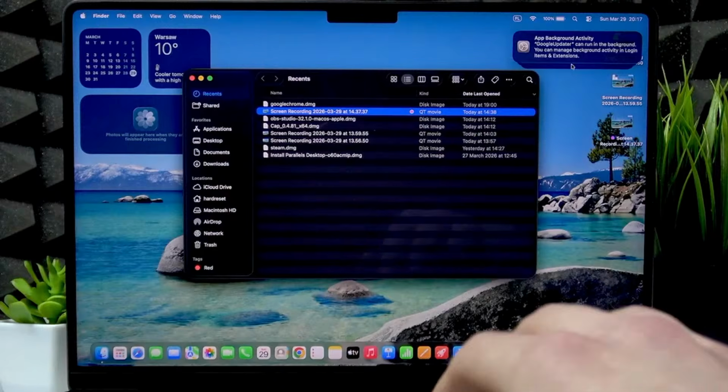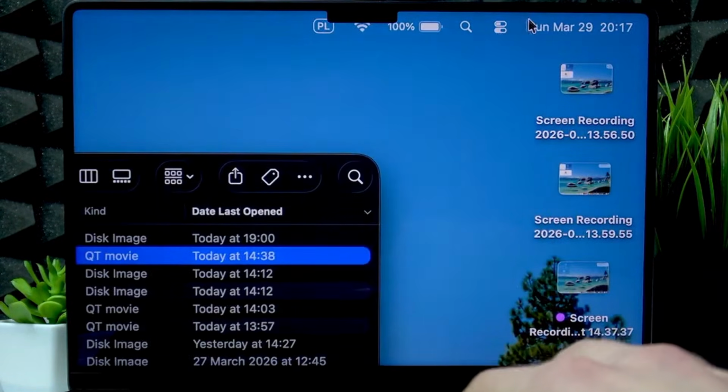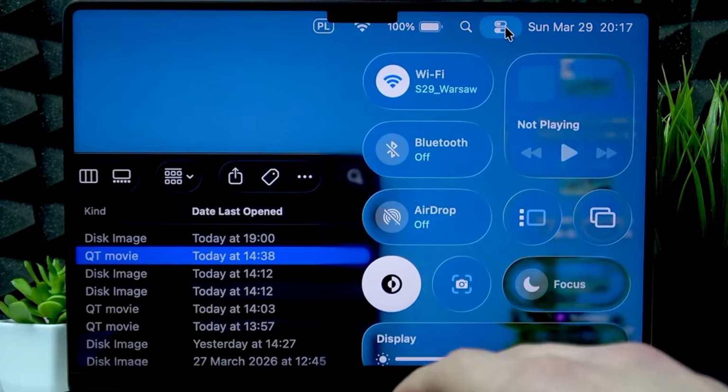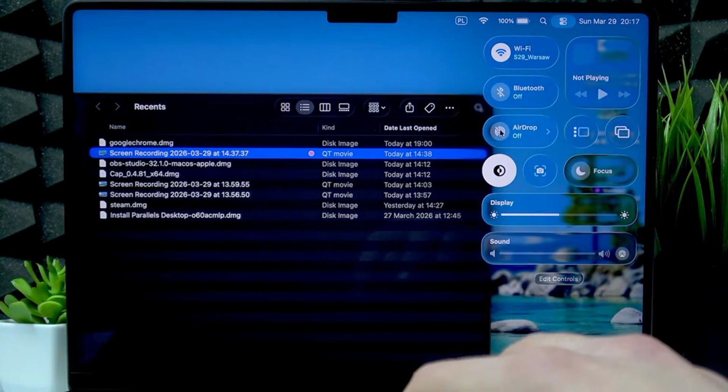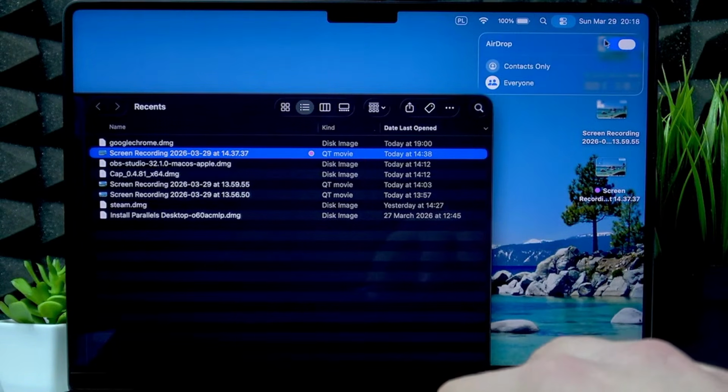To do that, first of all, we're going to have to enable the AirDrop, which we can do by navigating to the control center in the top right corner of the screen, and here selecting the AirDrop. Now we can enable it by switching this toggle to the right.